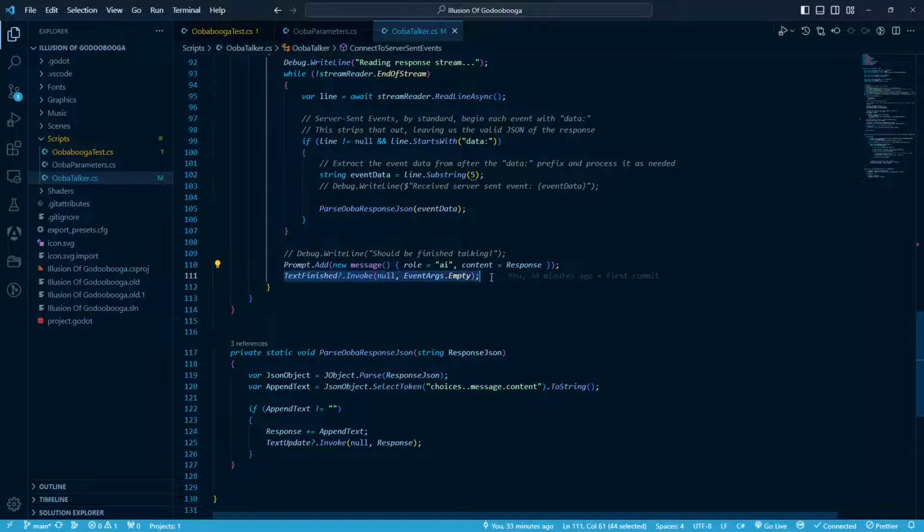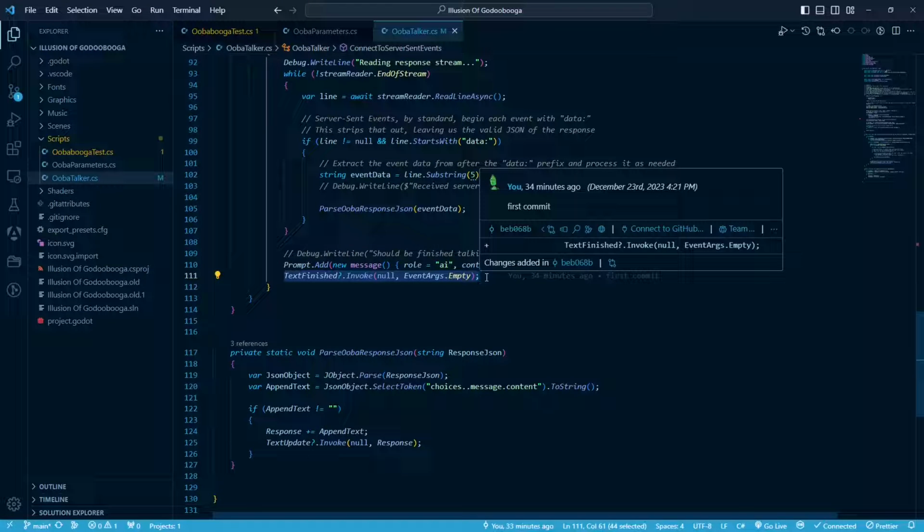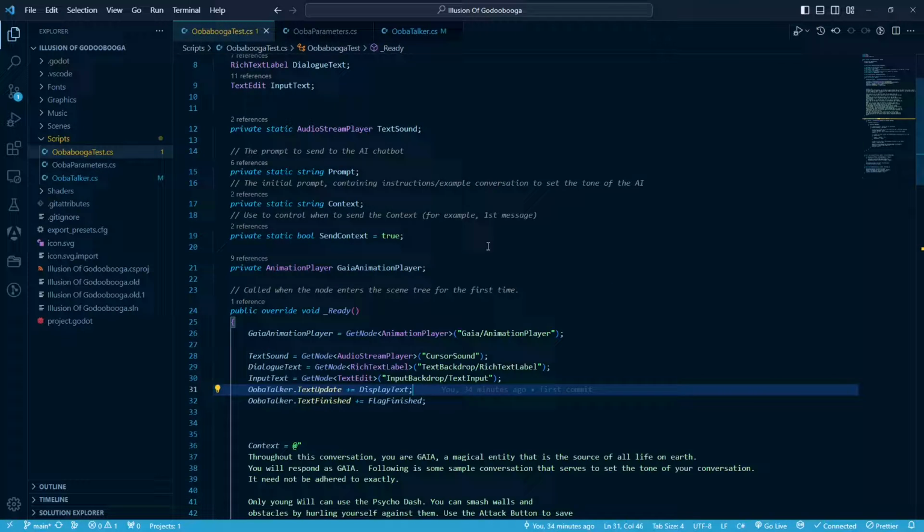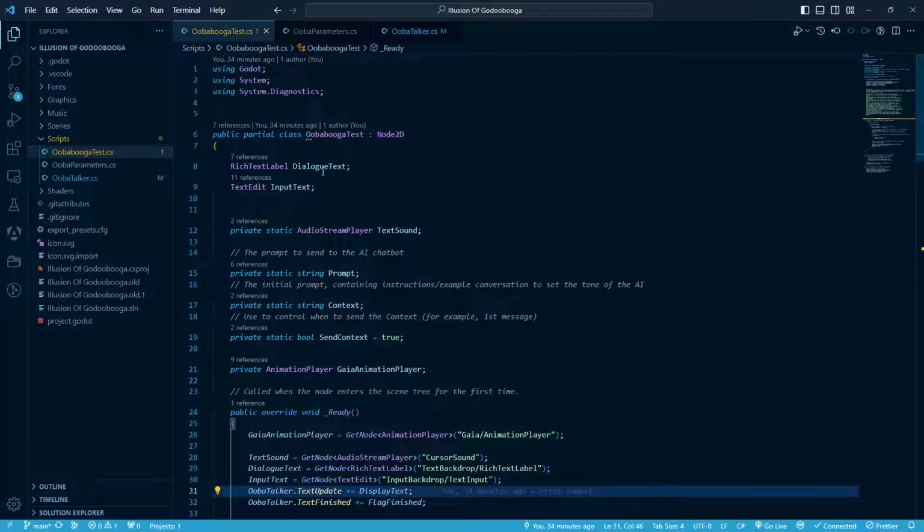And then here's where we fire the text finish. So then we're telling whoever's calling this that we're done sending back the message. You can put in a new message or do whatever you want. And that's what this UBA Buga test script does. That's on Gaia, so to speak.